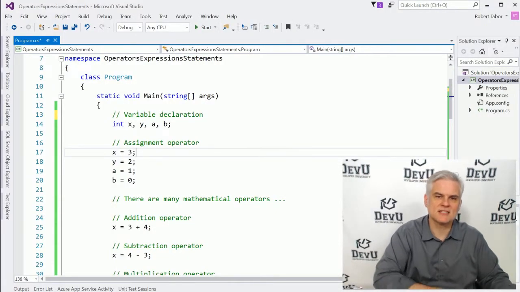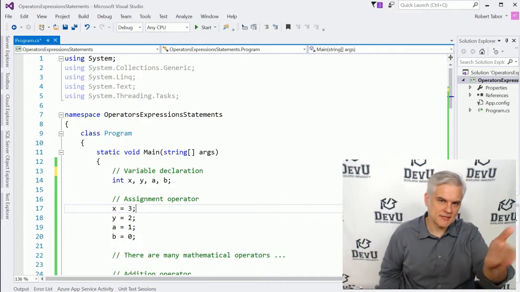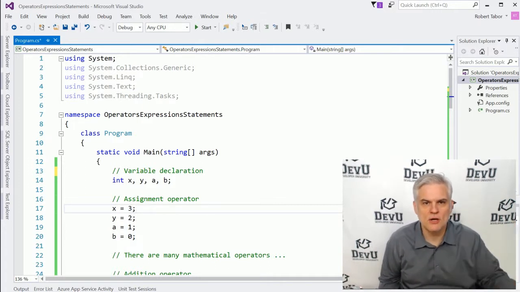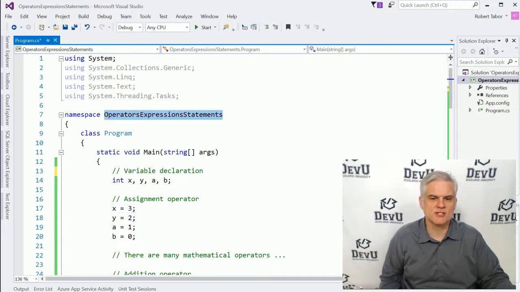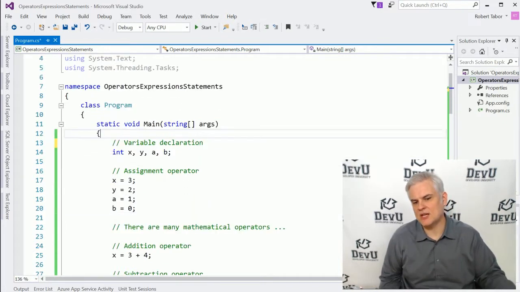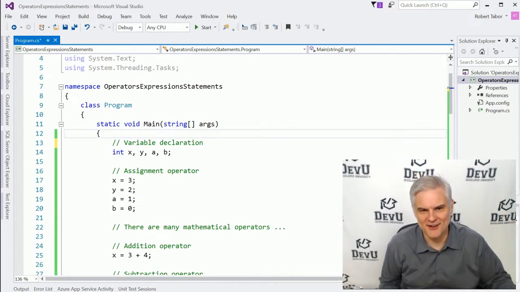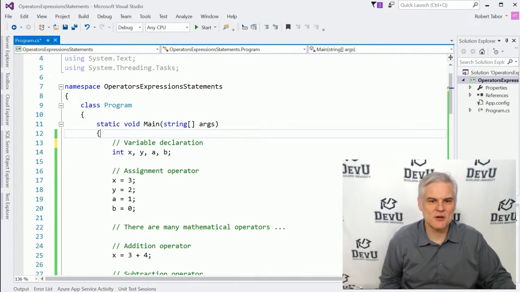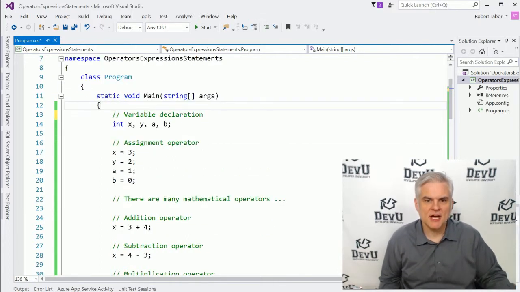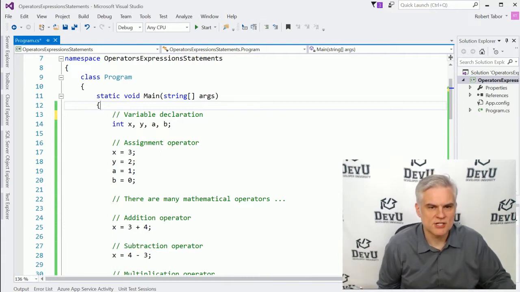I've created a very nonsensical application. You can open this up, download it from wherever you're currently watching this video or wherever you originally downloaded it from. I called this project Operators Expression Statements, and the application itself does absolutely nothing meaningful at all, okay? All it really does is show you some examples of the various operators and expressions that you'll come across whenever you're working in C#. All right, so at the very outset here, you can see that I have a variable declaration. We talked about this already.